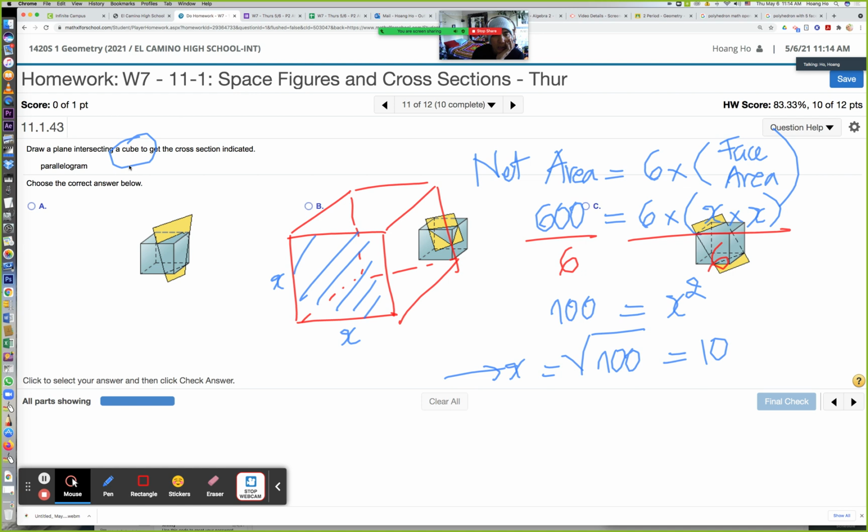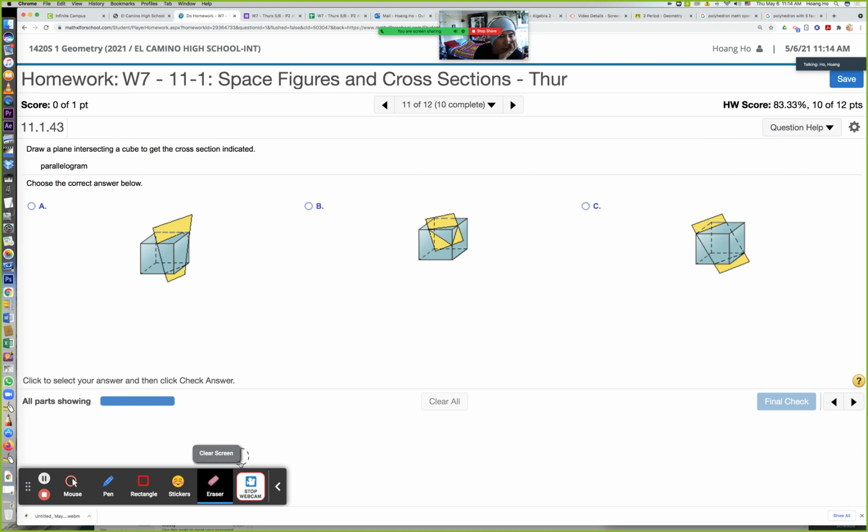All right, let's do the last 2 questions over here. Draw a plane intersecting a cube to get the cross section indicated. A parallelogram. Remember, a parallelogram has 2 pairs of opposite sides that have to be parallel. So here's your cross section on the first one over here.